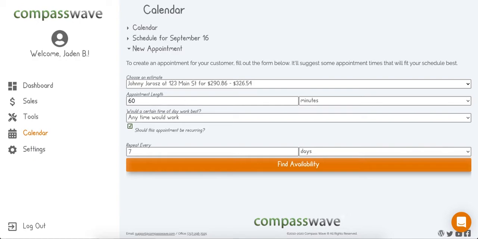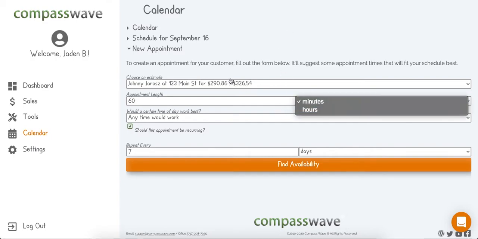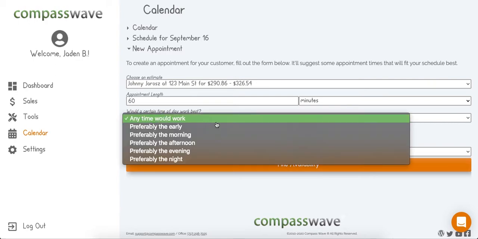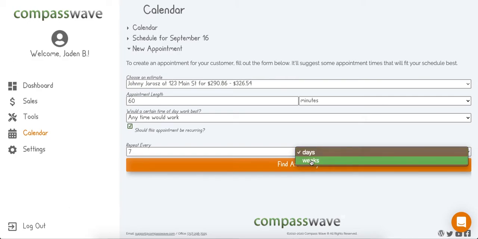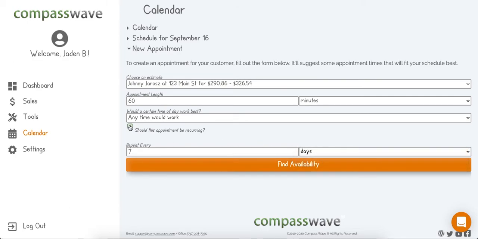You get to set your estimate, your appointment length. So we'll say 60 minutes. You can also set it in hours if it's a longer appointment. Which time of day would work best? Morning, afternoon, evening. You get to choose that. And then also, should this appointment be recurring? Typically, appointments will be weekly, so you select every 7 days, or you can set it in weeks as well. Or you could just uncheck this and make it a one-time appointment.